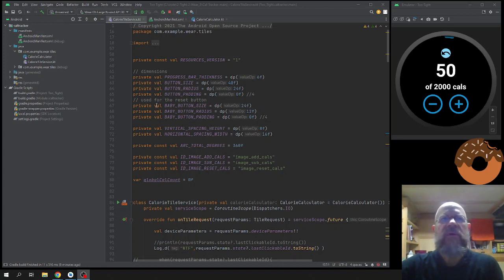Got some of these constants here. The button size, which controls the plus and the minus. The baby button size, which is essentially this little reset button here that resets the calories to 0. Sometimes the program just does that for you, though, which is one of the little buggy things that we'll talk about, and really probably just by design.